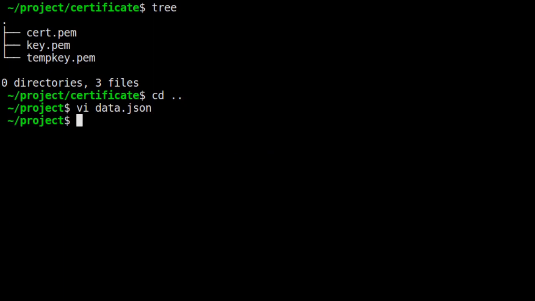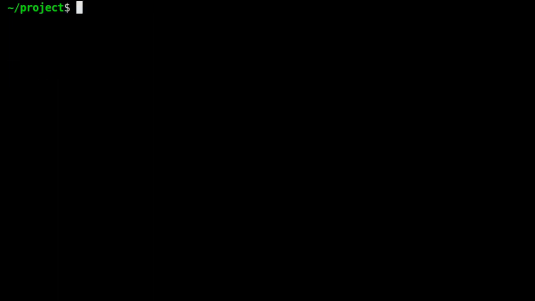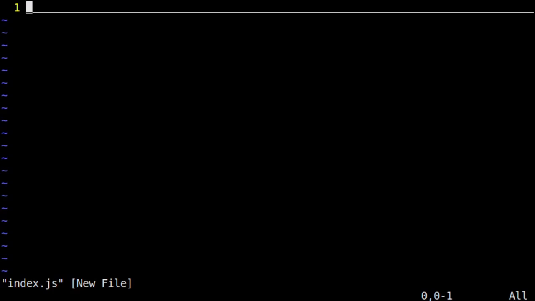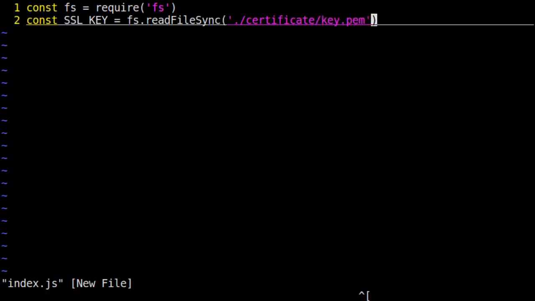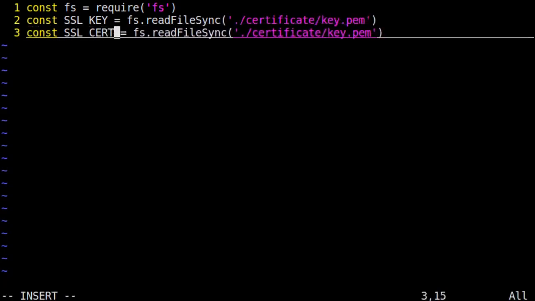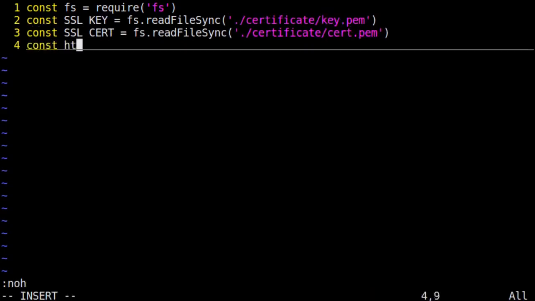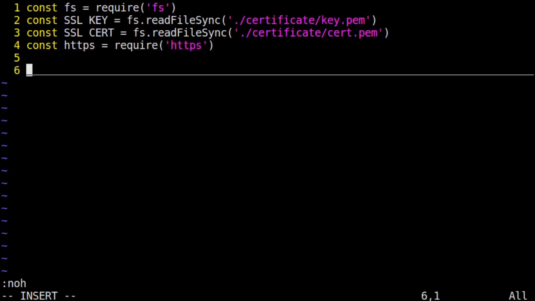With that, we're now ready to implement our server and endpoint. In our project folder, we're going to need to open up a new file called index.js, and I'll walk through what we do here. First, we require fs because we need to read in our SSL key and our SSL cert. We'll read those in from the two files that we just generated in that certificate subfolder. Next, we'll require the HTTPS package, which we'll use in a bit, and our server will be listening on port 3000.